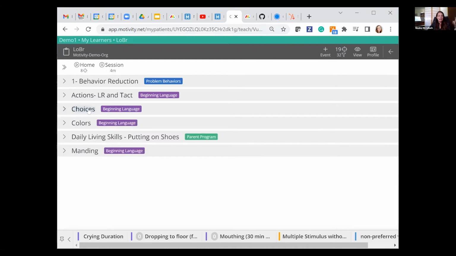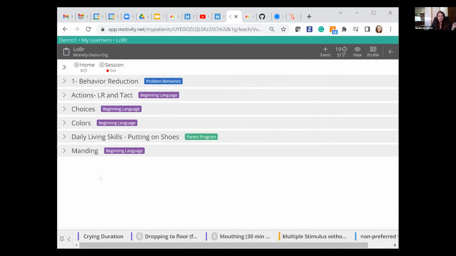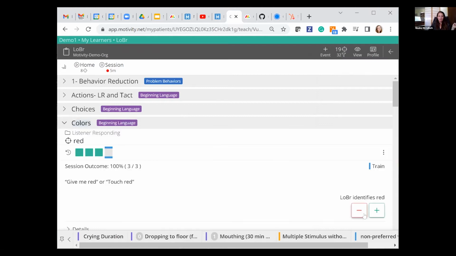And then let's say now mouthing occurs. Now I can click on these pinned targets at the bottom of the screen, high frequency targets that you have accessible at all times. You just pin them to the bottom of the screen by clicking here, and you can pull it up anytime. So we're working on colors. Give her a choice. She starts mouthing the crayons. Now I click that and I can go back into colors.